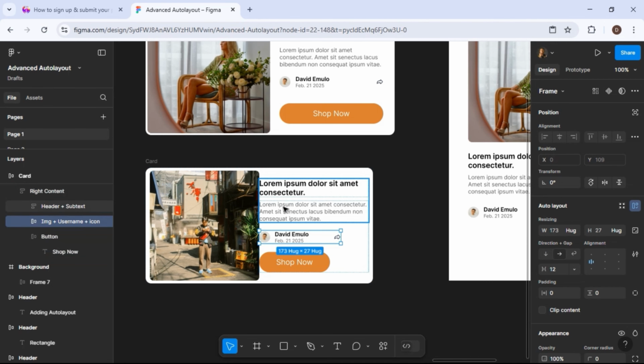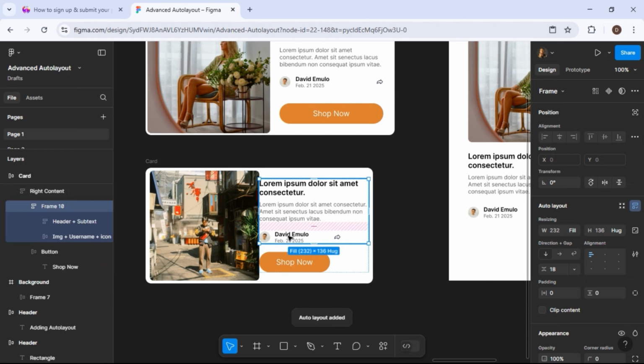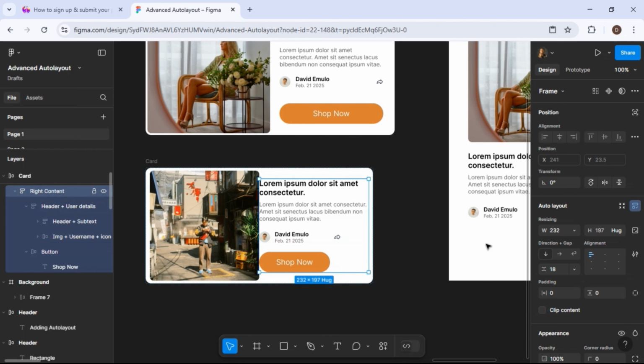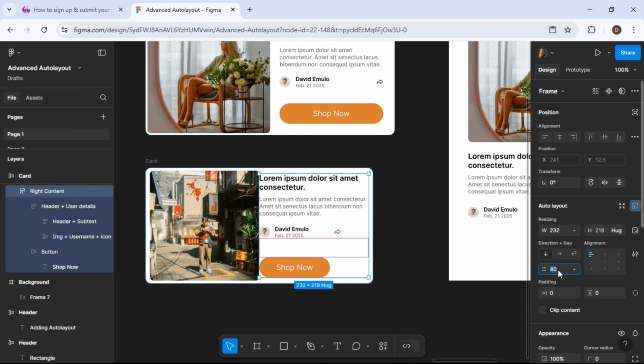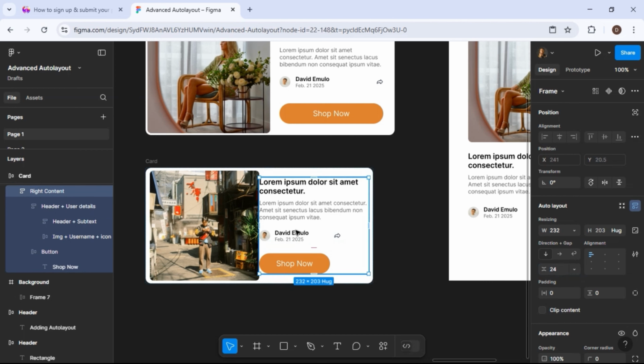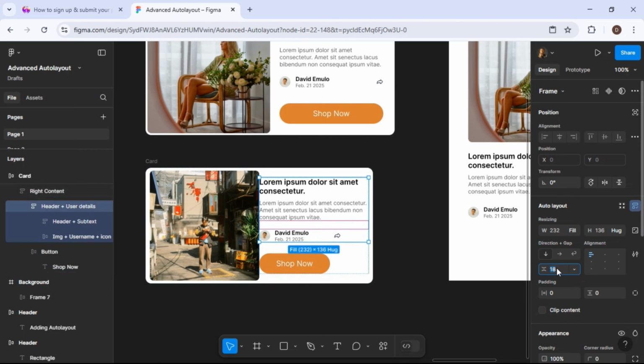Let's put this together. Let me add auto layout to it because I want them to be closer than the distance between this content and the button. So I'm going to name it header plus user details. Now for the overall container, I'm going to add a gap of 40. I think 40 is too much. Let's do 24. And within here, let's add 12.